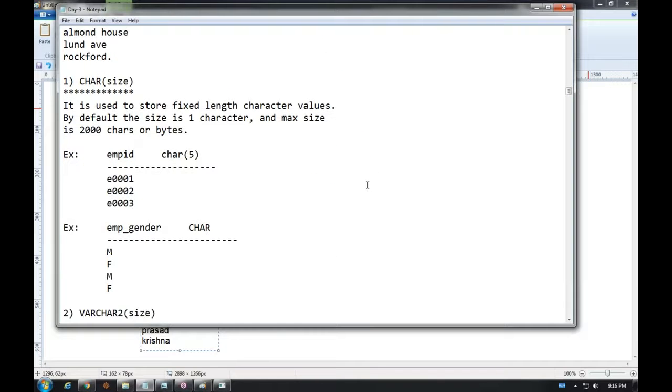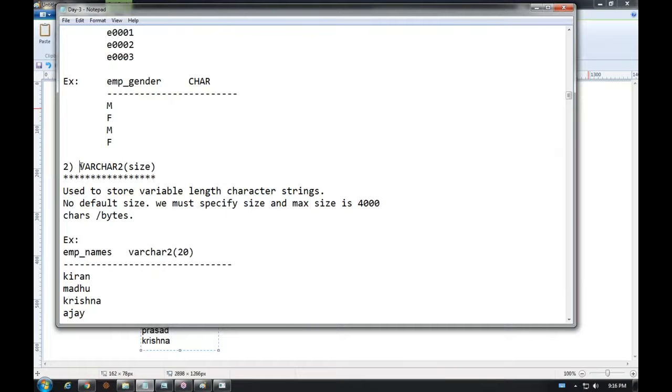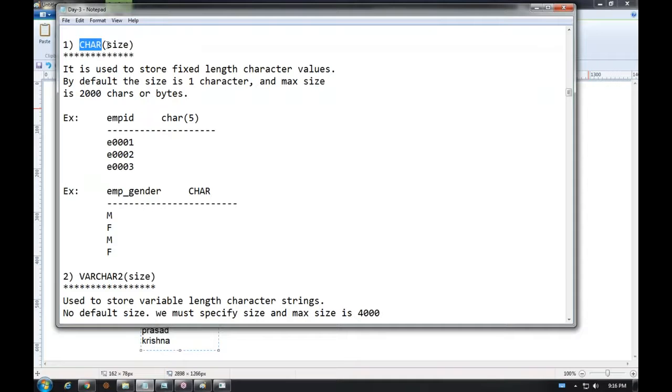Character data, already I told you, has two types. To store fixed length values, this is the data type. And to store variable length values, this is the data type. See, char(size). It will store fixed length character values. And if you don't write size, the default size is 1 character. And you can specify a maximum size of 2000 characters.